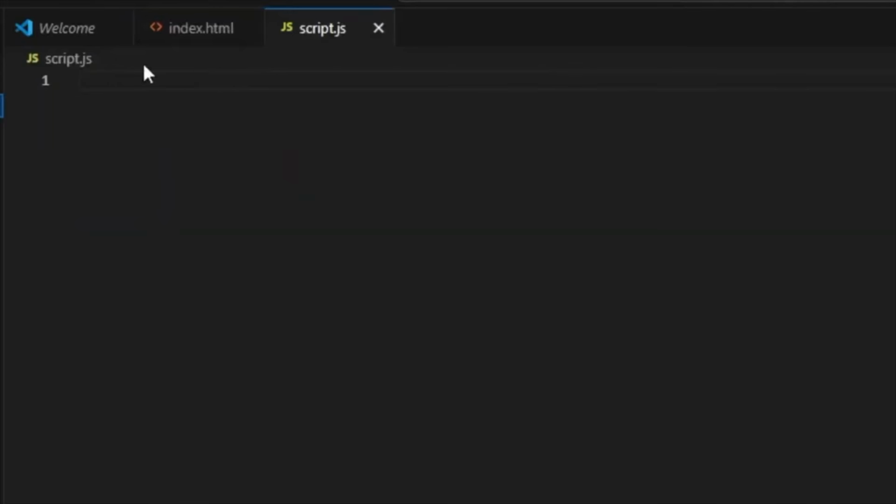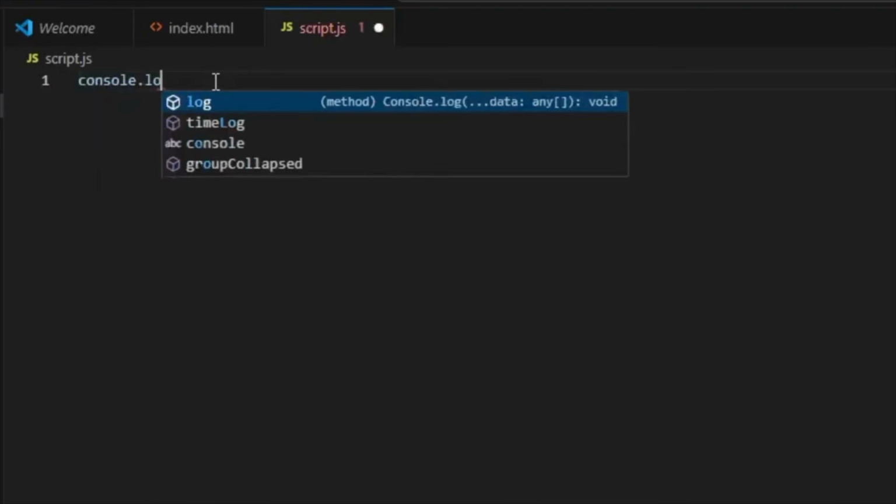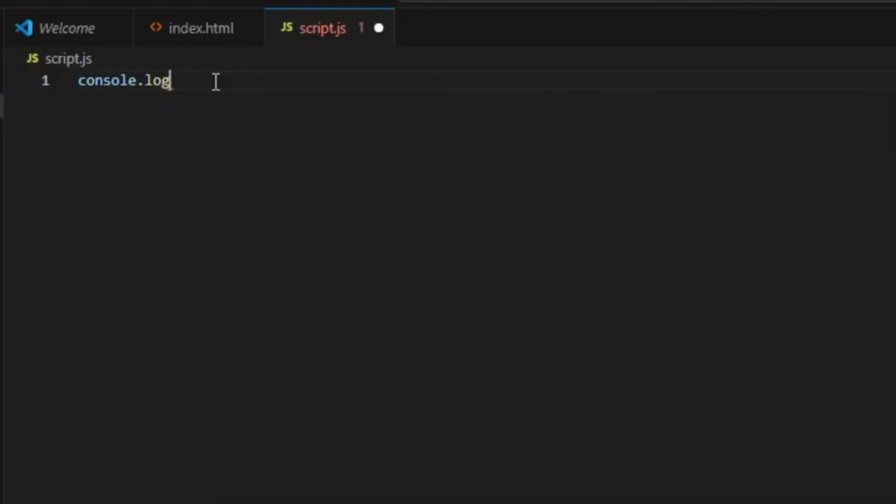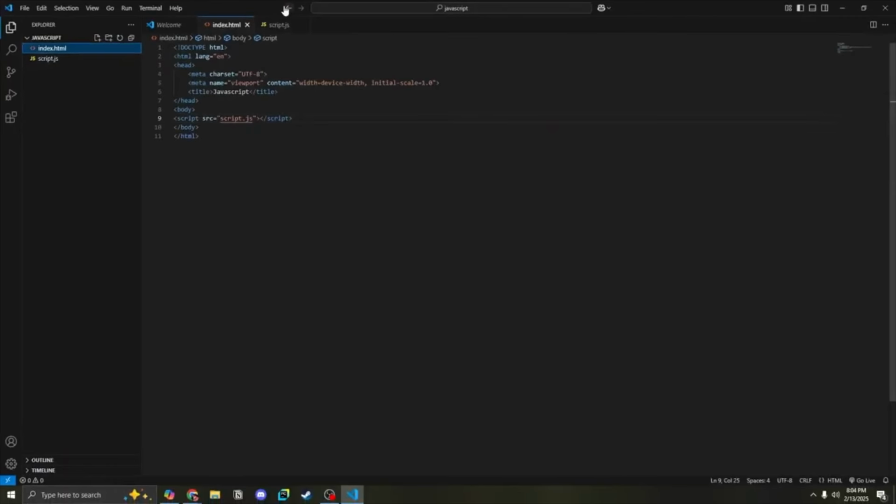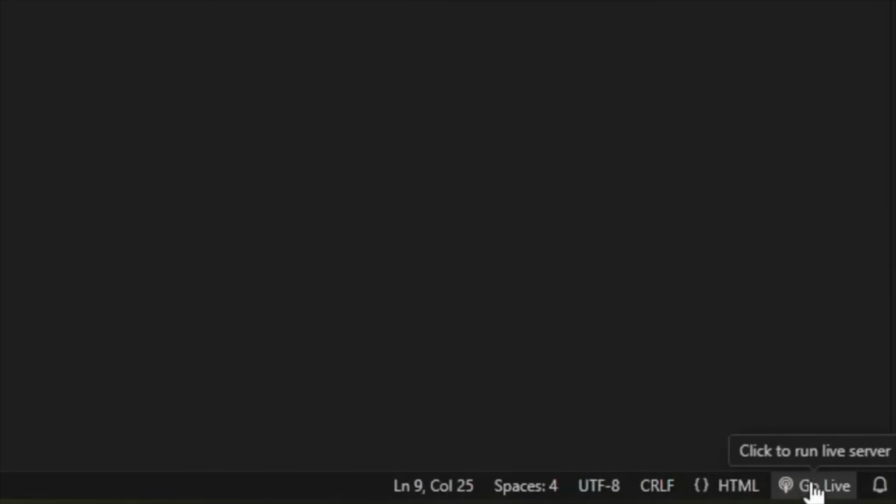Let's type out the code that we tried out on our Chrome console, which is console.log hello JavaScript. After you are done typing out your code, you can hit Ctrl S, which is save, and then open your HTML file through the Go Live button right here.